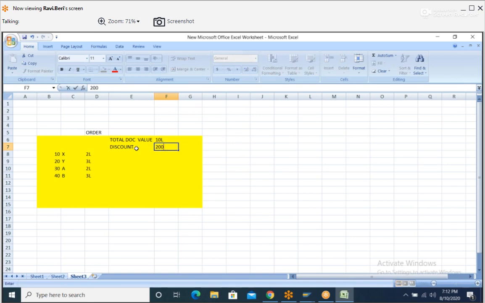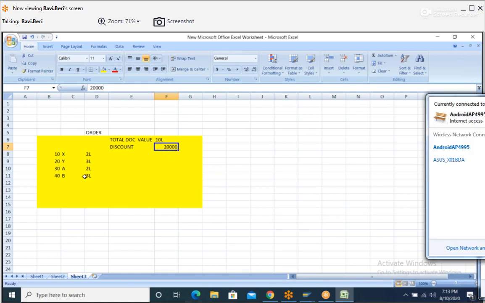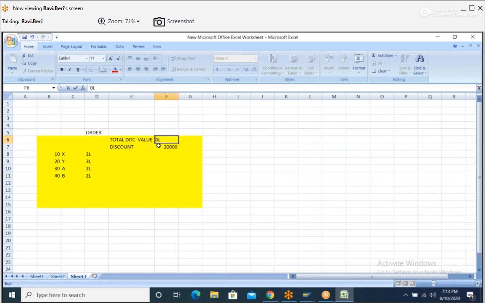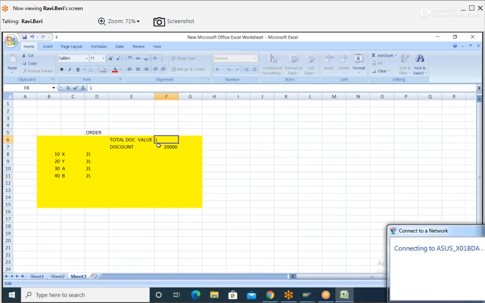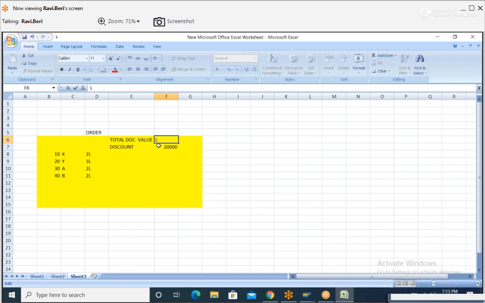So my client's offer is if the total document value reaches 10 lakhs, then only they want to offer some discount, 20,000. If you add the 4 items' value, it comes to 10 lakhs. So if it reaches 10 lakhs, then only they want to offer 20,000. Suppose if this is 2 lakhs, then the total document value is 9 lakhs. In that case, they don't want to offer it.